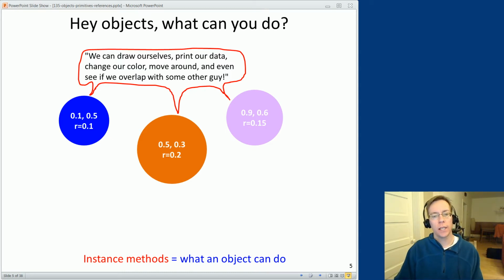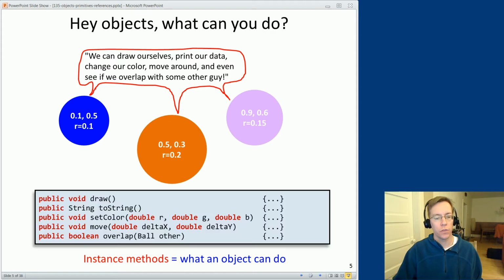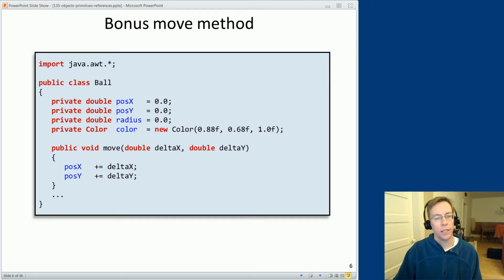So these are just like the static methods we saw previous to our foray into objects, but they don't have that static keyword. So any method declared in the ball class is an instance method, and it has access to all that persistent state stored in the instance variables. And here is just the signature of the various instance methods that we've implemented in the ball class. As I said, I added a bonus method, the move method, and so the move method changes that position X and position Y by some delta X and delta Y. So this allows somebody to nudge the ball around, move it up or down, or wherever you want to move it to.